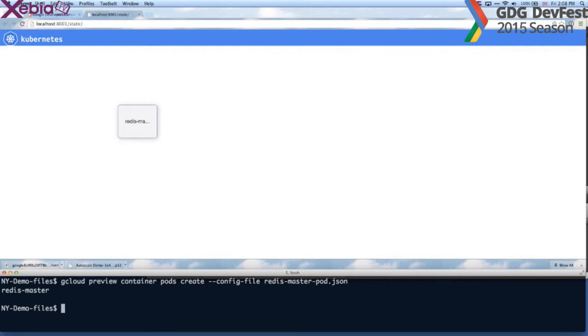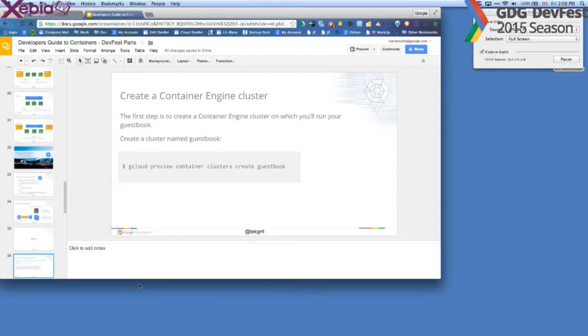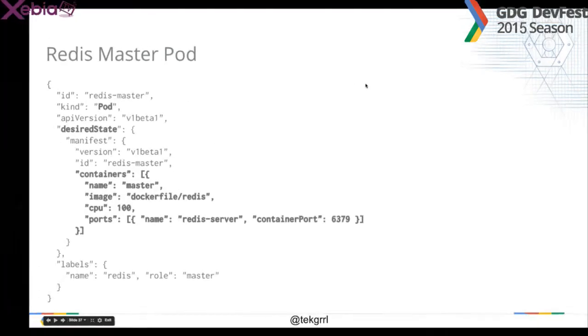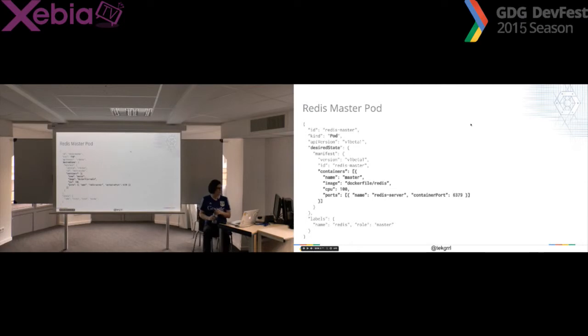What is inside the JSON? I'll show you now. I don't have all of them because looking at JSON files is quite boring, generally, like XML. But I do have some of them. So go back to present. I don't want to spend too much time on the JSON. Come on, connect. So this is the Redis master pod JSON.